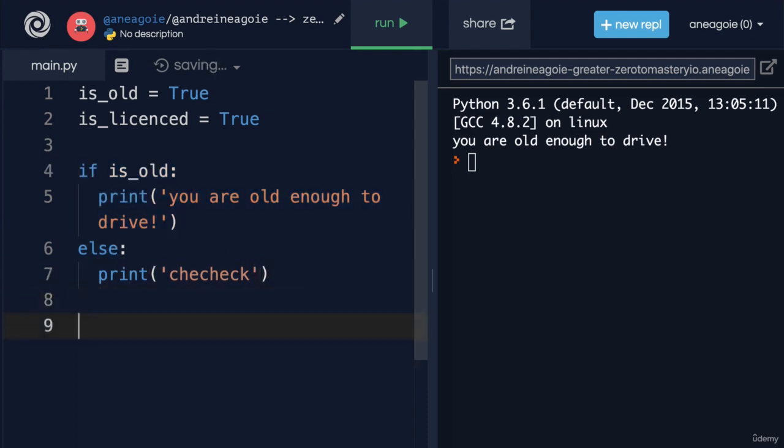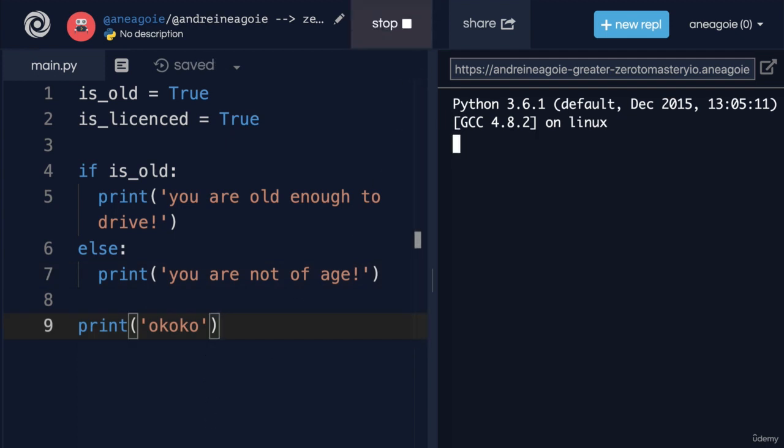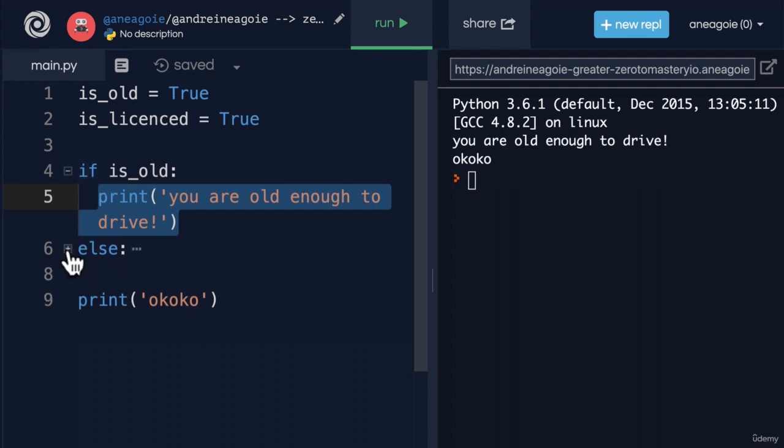All right, let me ask you another question. What if I did print here? And let's change this to you are not of age. If I run this, is that what you expected? Well, I hope by now you agree that this is the expected behavior. Because is old is true, I'm going to print this. And then the Python interpreter is going to say, well, this was true, so I'm going to completely ignore the else block and then just go to the next line. What's on line 8? Nothing. So I'm going to go to line 9 and I'm going to print okay, okay, okay.